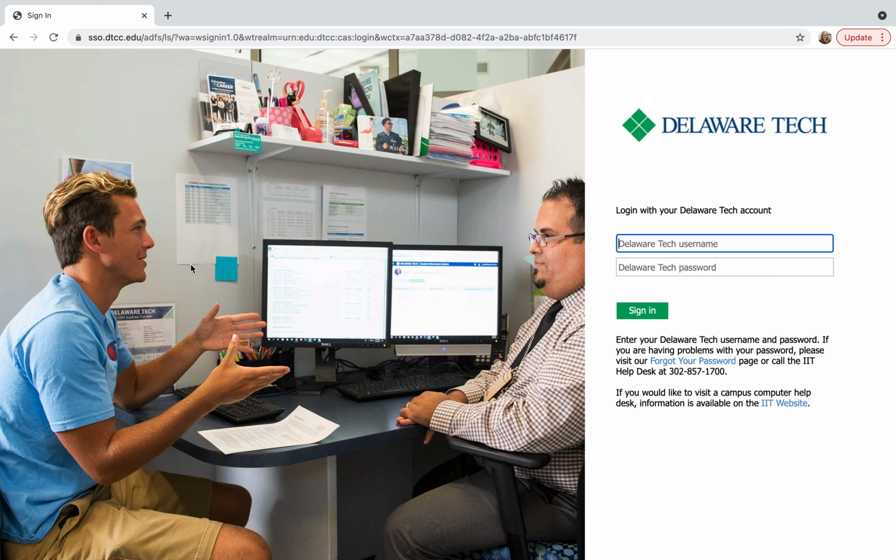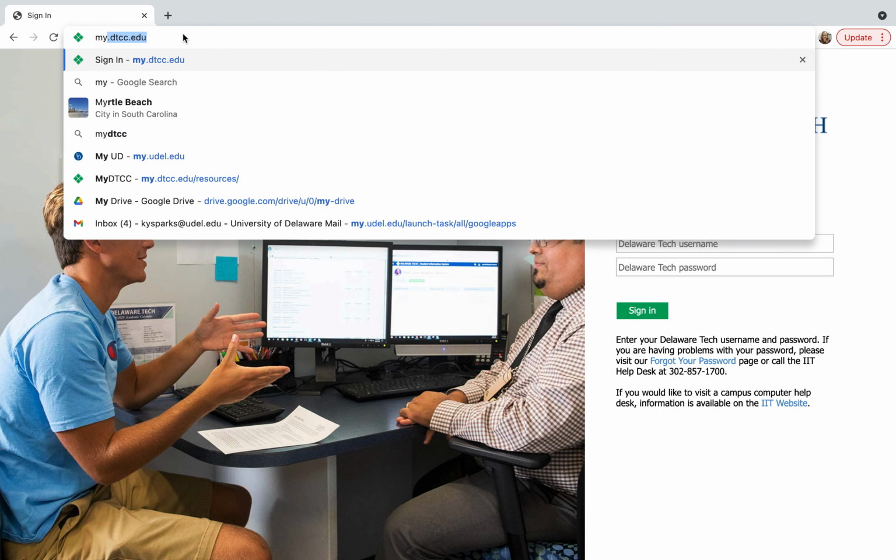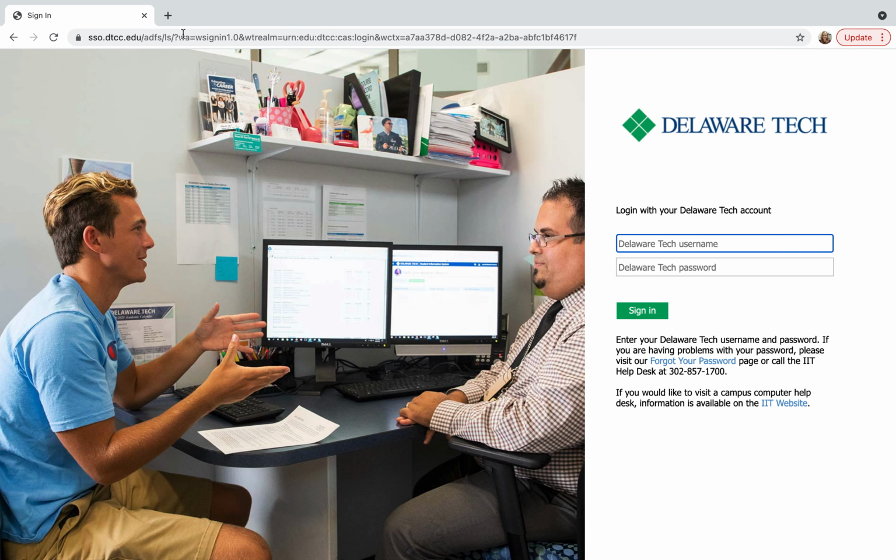So today what we're going to do is just look at the Delaware Tech website to familiarize you with all of the things that you would need to interact with as a tutor. So the first thing that you need to do when you are getting to the Del Tech website is type in mydtcc.edu. It will bring you to this login screen.